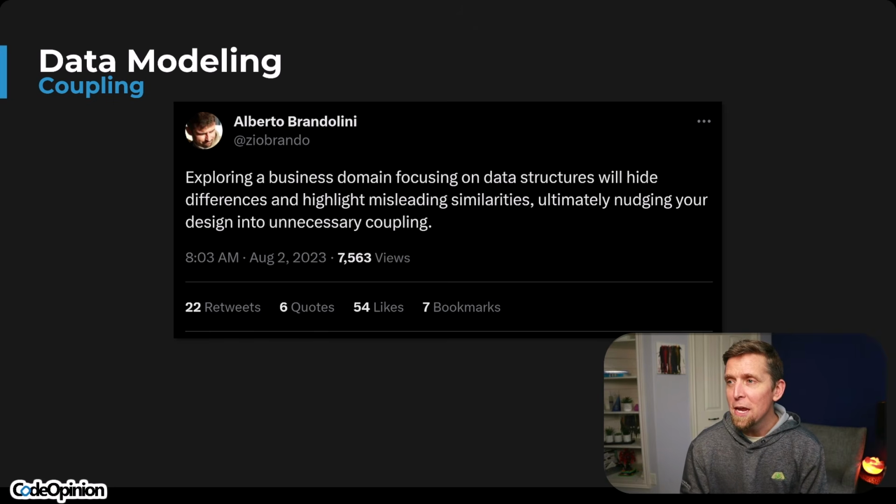Exploring a business domain, focusing on data structures will hide differences and highlight misleading similarities, ultimately nudging your design into unnecessary coupling. And there's that magic word, coupling. When we were talking about sharing, what were we talking about? Coupling. Ultimately, everything usually comes down to this at some point. If you understand what you're coupling to between vertical slices, between use cases, you can manage it. You can manage, I have that underlying domain model.